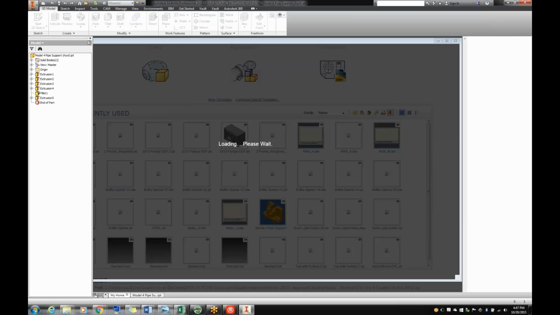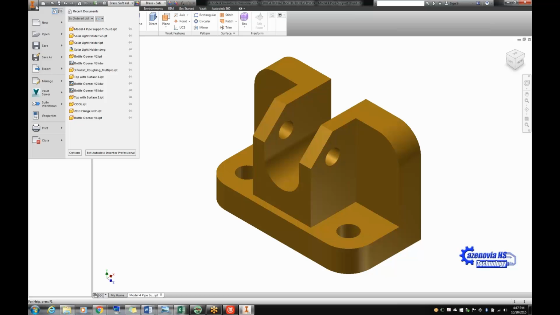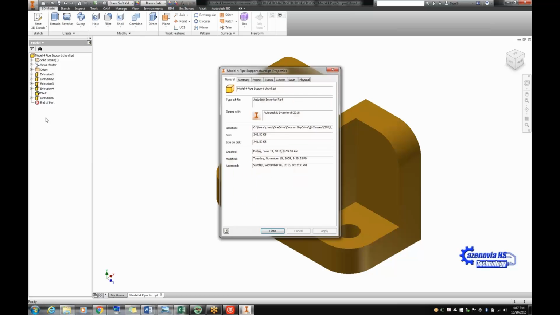So here's an example of the pipe support, which is I think model number 4. A student actually builds this. Once they get it all done, you can go up to the I, and you go down to iProperties.